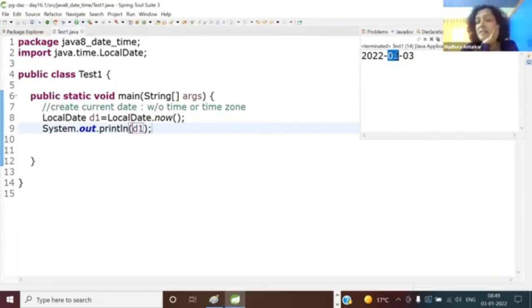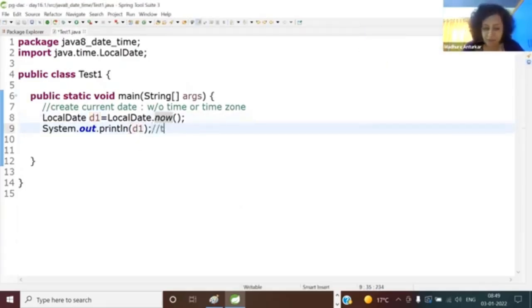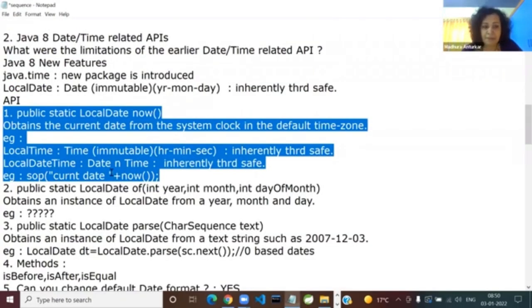Always notice the things. It is a 4-digit year, compulsorily 2-digit month, and 2-digit day. Working for everyone? I hope I'm going sufficiently slow. Good enough? Okay, so I'm just starting in very simple, tiny steps. So you have seen two methods now, and here it is calling toString. Writing in comment, toString of LocalDate, which returns the formatted date. So we have achieved this. Now let me show you the next API.